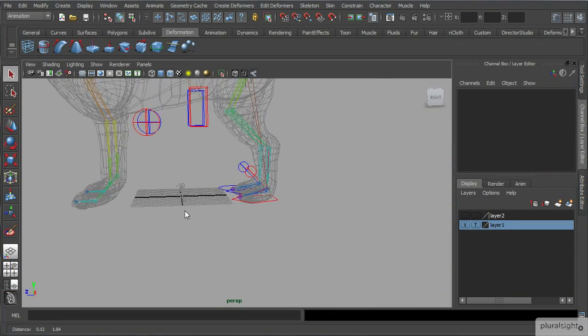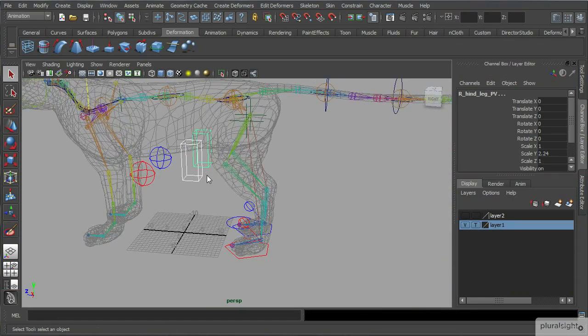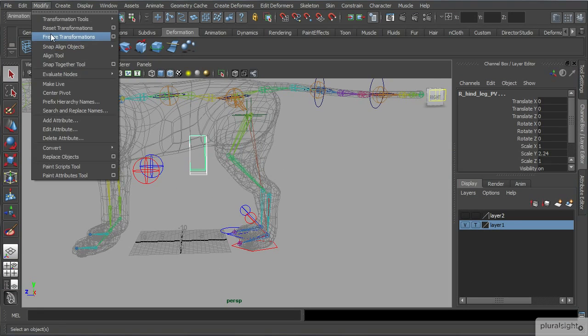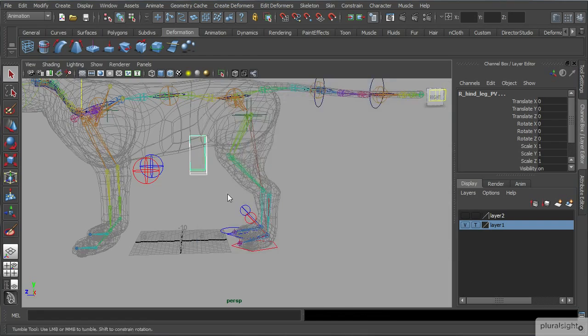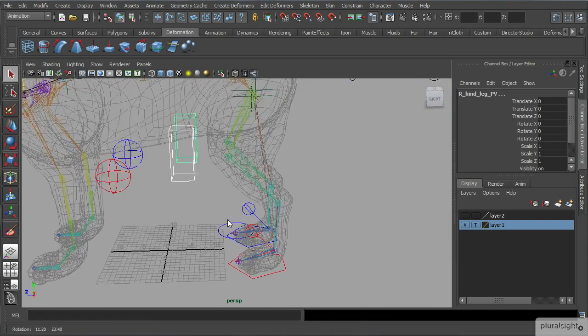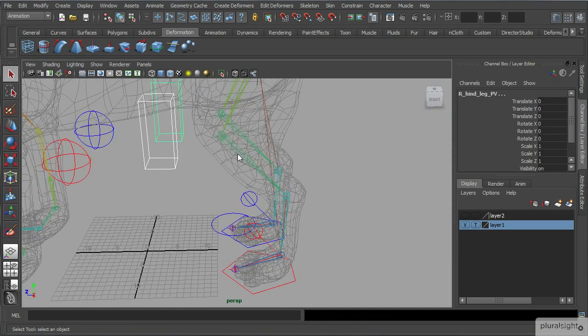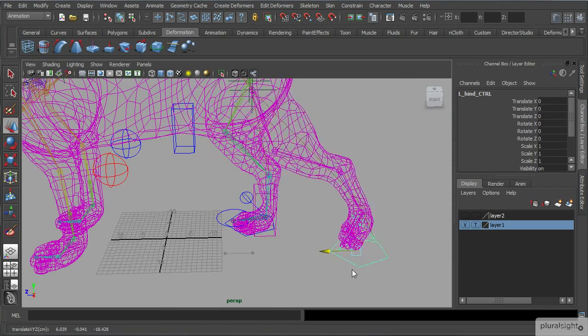Alright, so if we open up our scene here, the first thing you'll see is that nothing's really changed. We did leave a couple of transformations off of their default, so let's just quickly go in and freeze them. What we're going to want to do is actually limit some of our rotations.